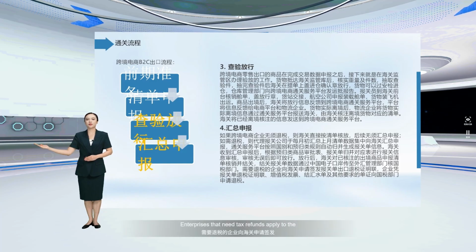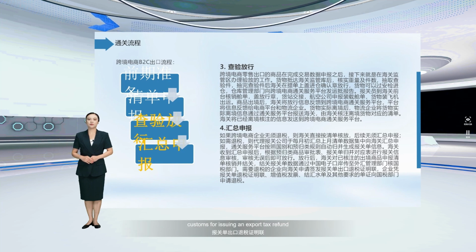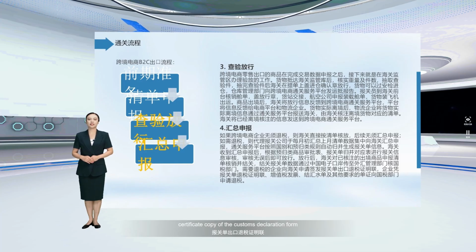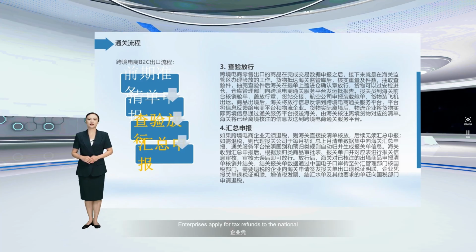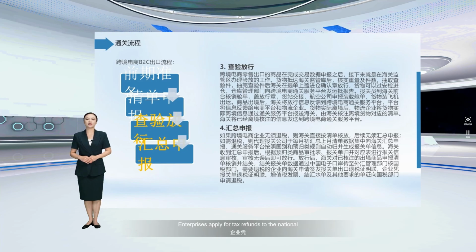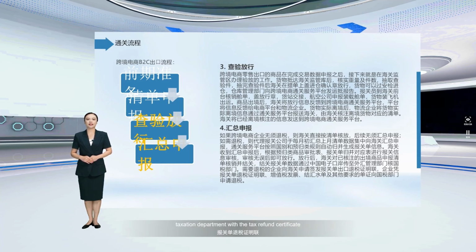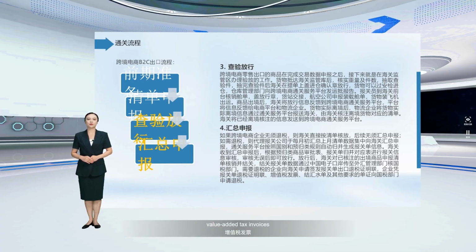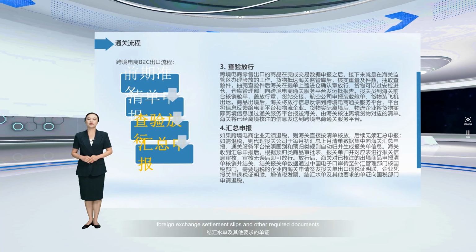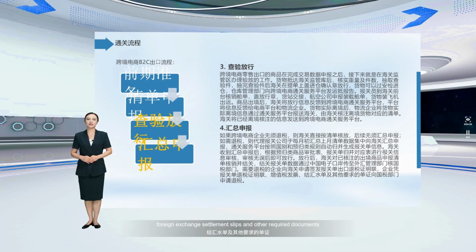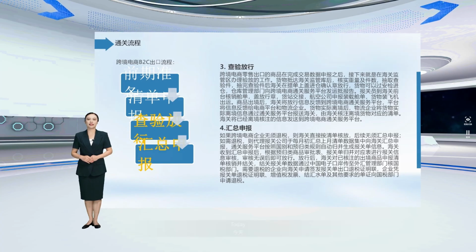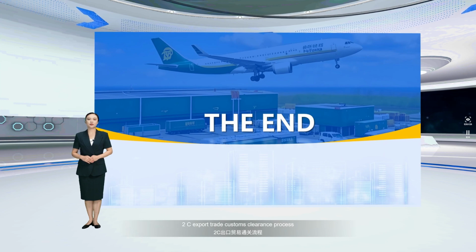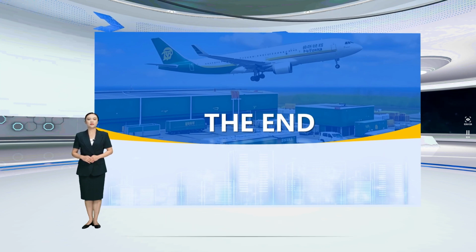Enterprises that need tax refunds apply to the customs for issuing an export tax refund certificate copy of the customs declaration form. Enterprises apply for tax refunds to the National Taxation Department with the tax refund certificate copy of the customs declaration form, value-added tax invoices, foreign exchange settlement slips and other required documents. Today, I mainly introduced the cross-border e-commerce B2C export trade customs clearance process. Thank you all.